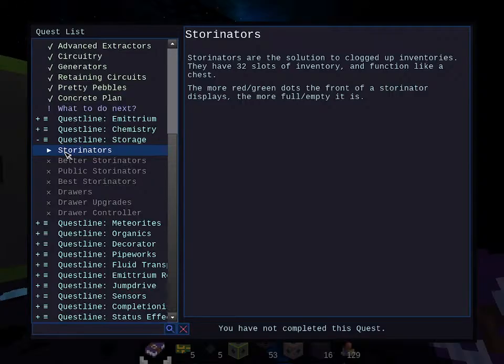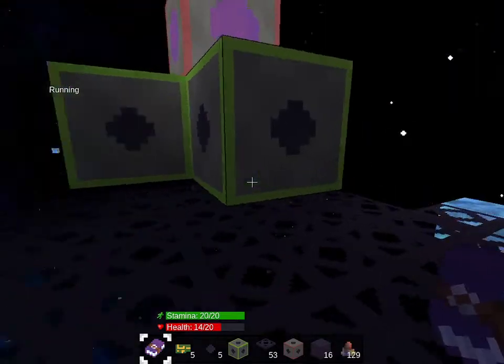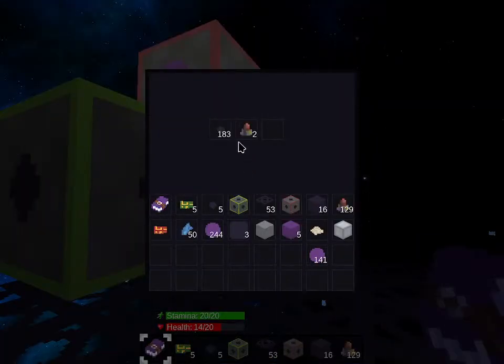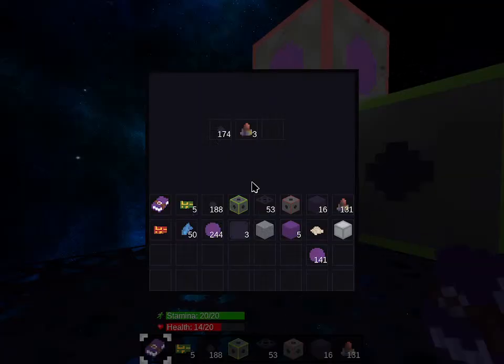Storinators are the solution to clogged up inventories. They have 32 slots of inventory and function like a chest. The more red/green dots the front of a storinator displays, the more full it is... why did I call it storaginators? I mean, storinators is also a fun name. Okay. So I need to make a storinator. Oh, and it looks like this thing decayed. I might leave this bottom slot open for like a pipe at some point.